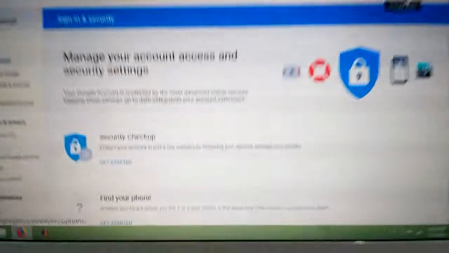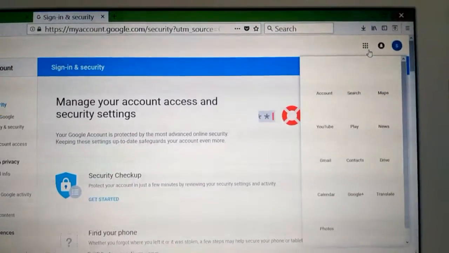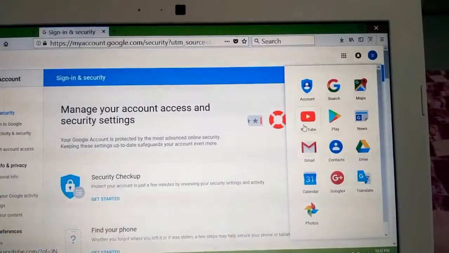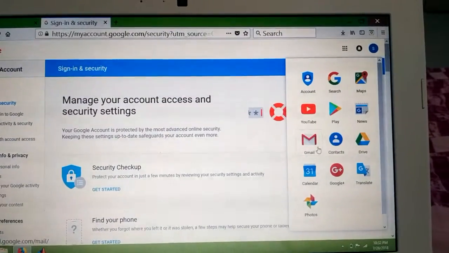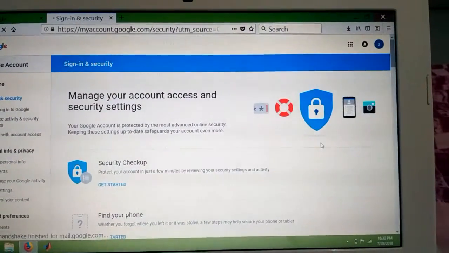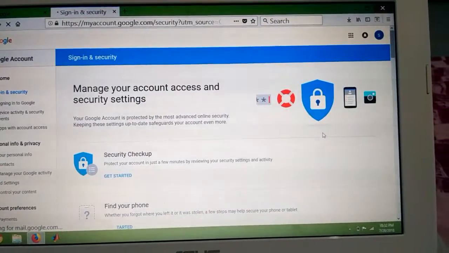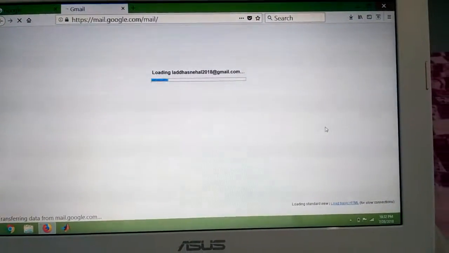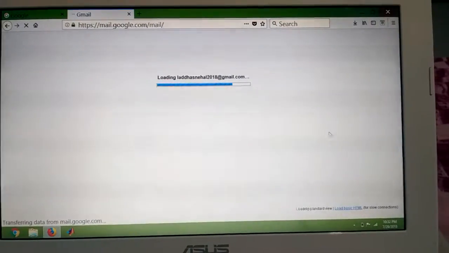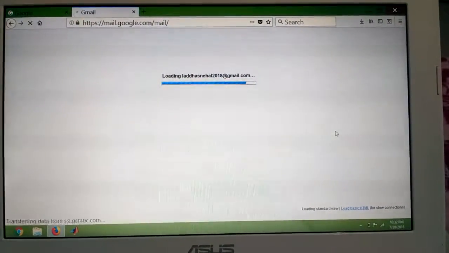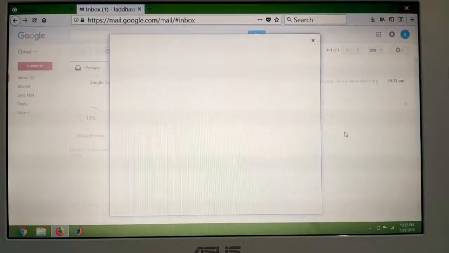And here you will see Google Apps. All the apps related to Google will appear here. Gmail, just click on Gmail. As you click on Gmail, you will see it is loading my Gmail account. It's opening it.